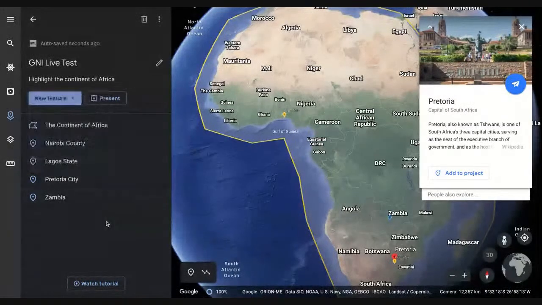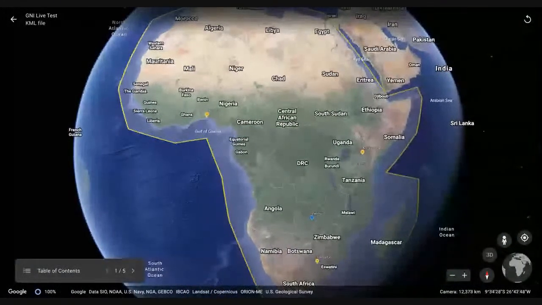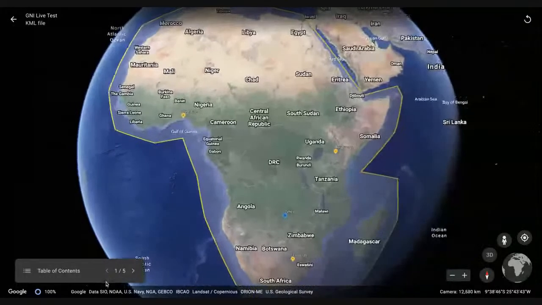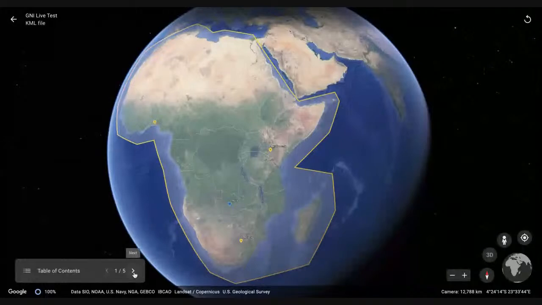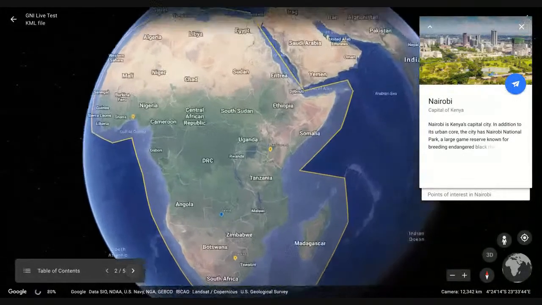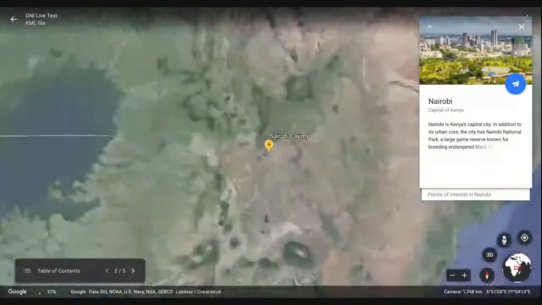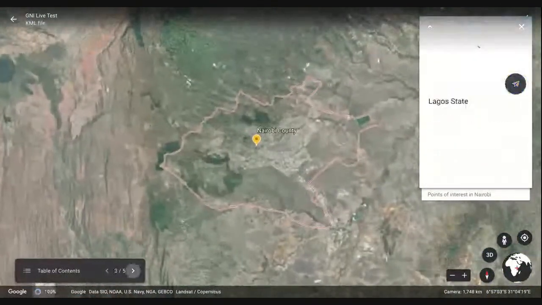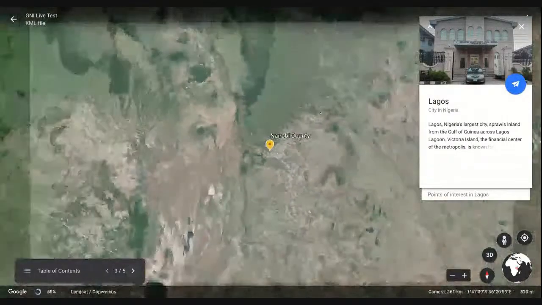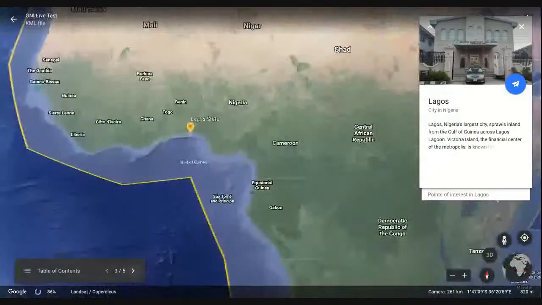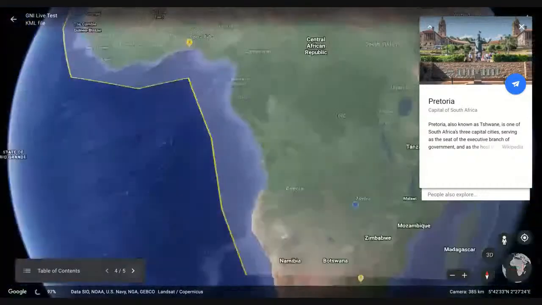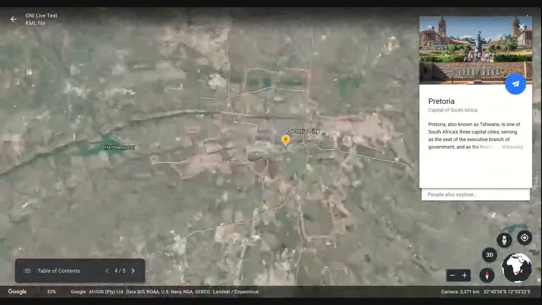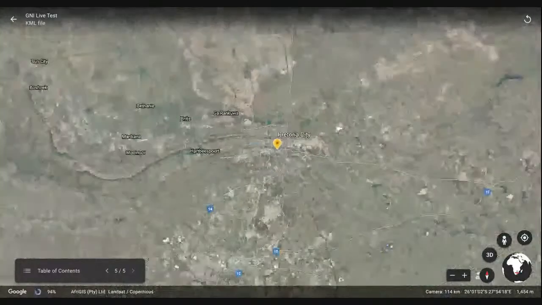And then you can also choose to make a presentation of it. In the first instance, as a table of contents, we have 5 items. What we're starting with is the continent of Africa, as I had marked it out. Next, we'll make a quick trip to Nairobi. After that, we head over to Lagos. And after that, stop in Pretoria and finish our tour of the continent with our placemarker in Zambia.